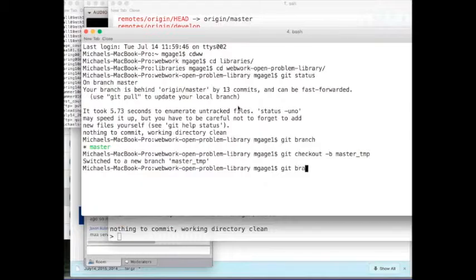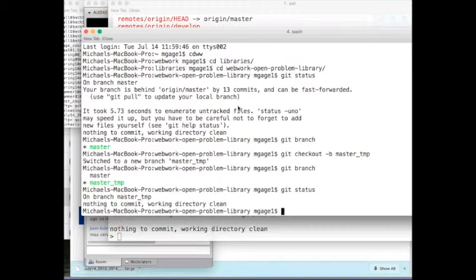Okay, let's look at what git branch looks like. So you see there's two branches, and I switched to the master temp. The master temp at the moment is identical to master, so let's look at its status. Okay. Now, what I want to do is update this from master. So I'm going to do the following.